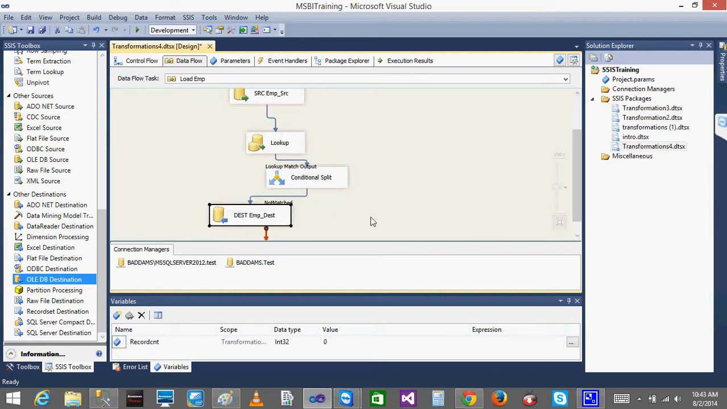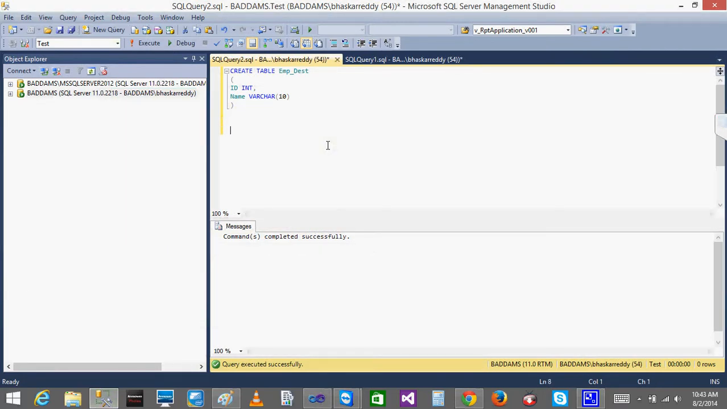If the record is not there, it's not matched. Is there any scenario where the record is there? Then what do we need to do? We need to write an update command. If the record is there, then we need to update. Update, table name is EMP destination, right? Table name is EMP destination.